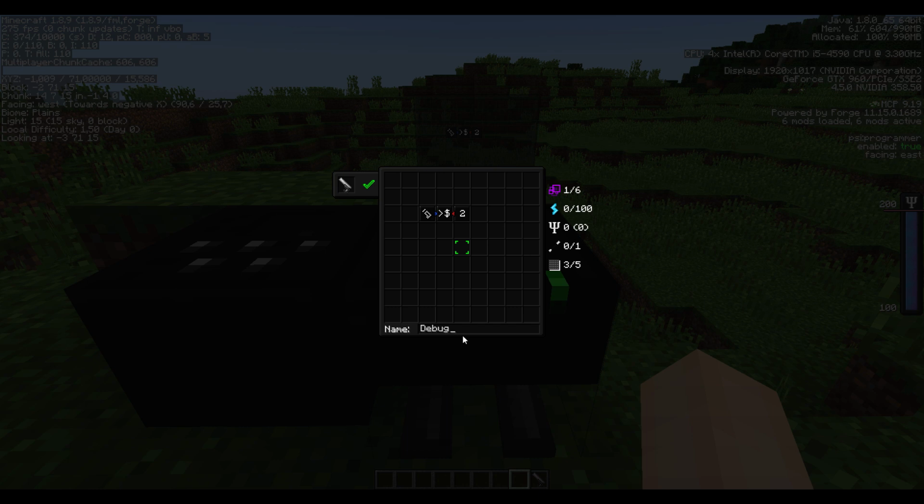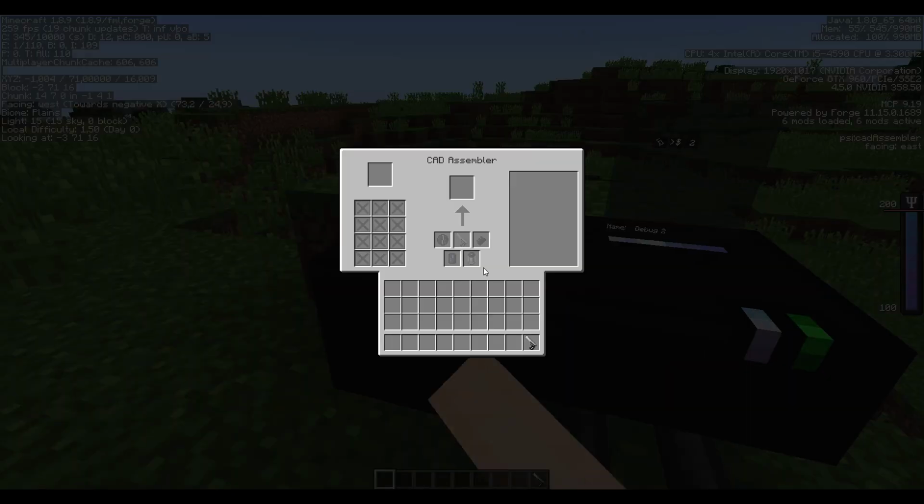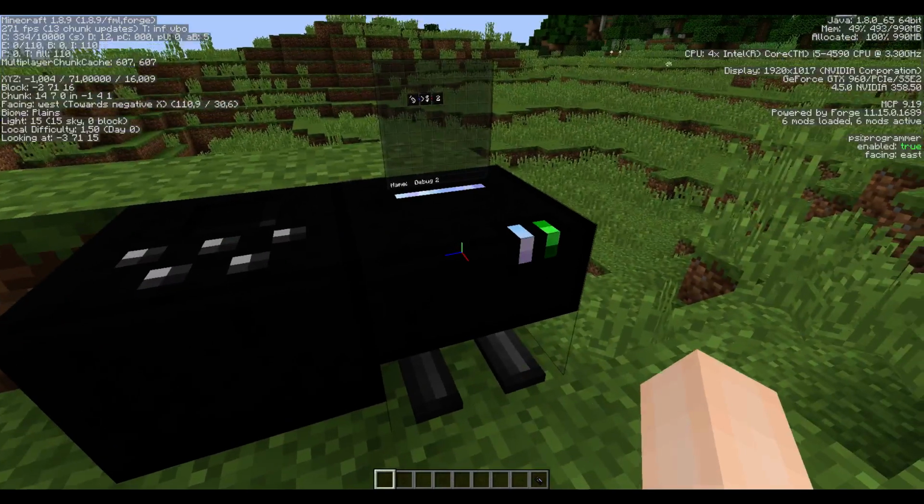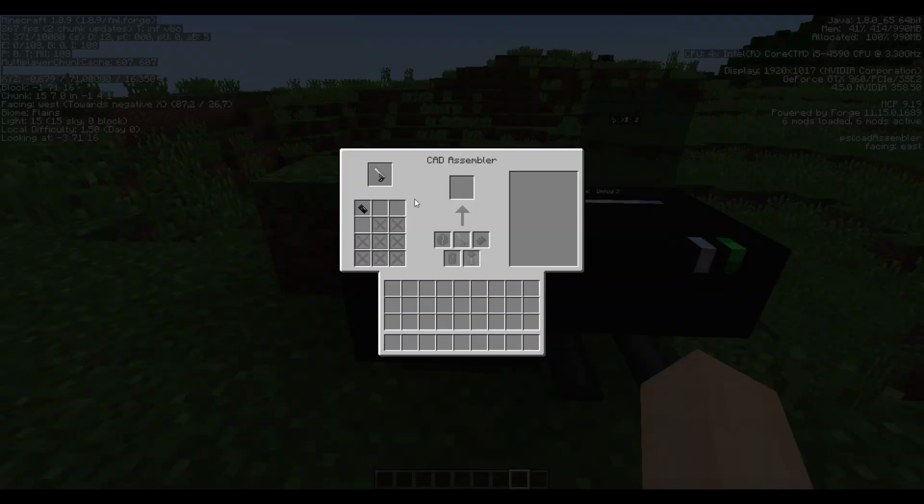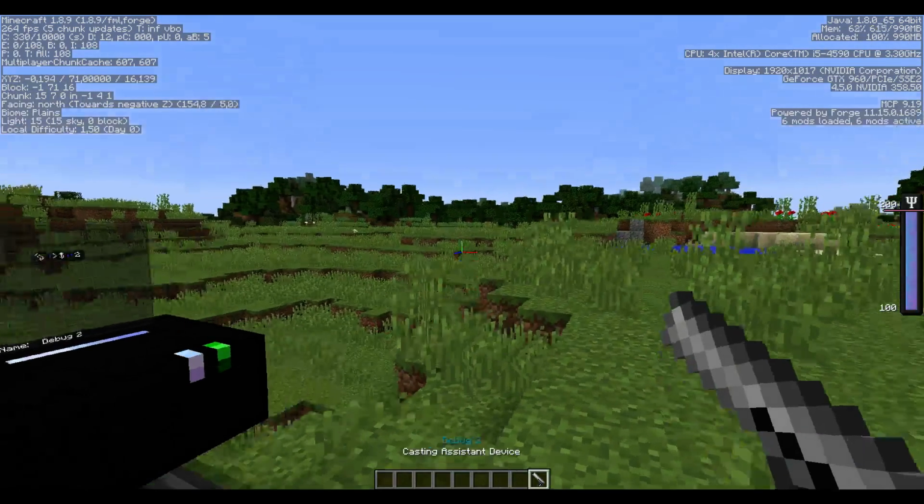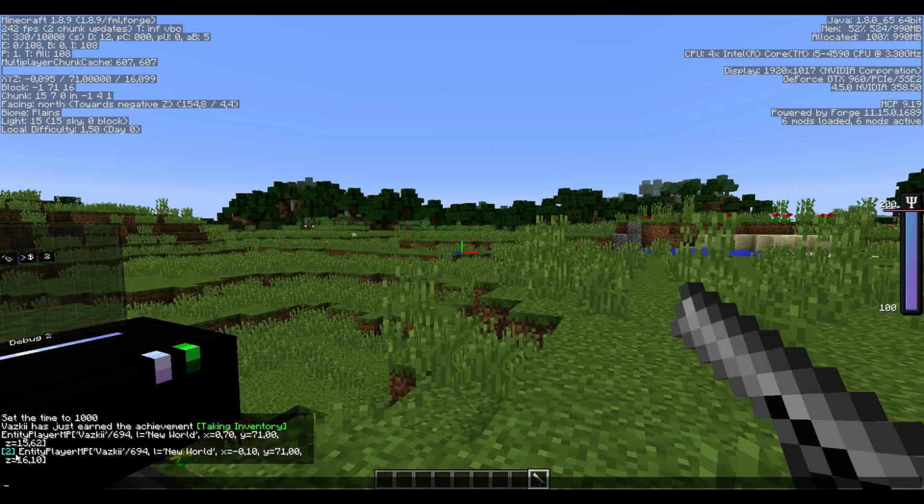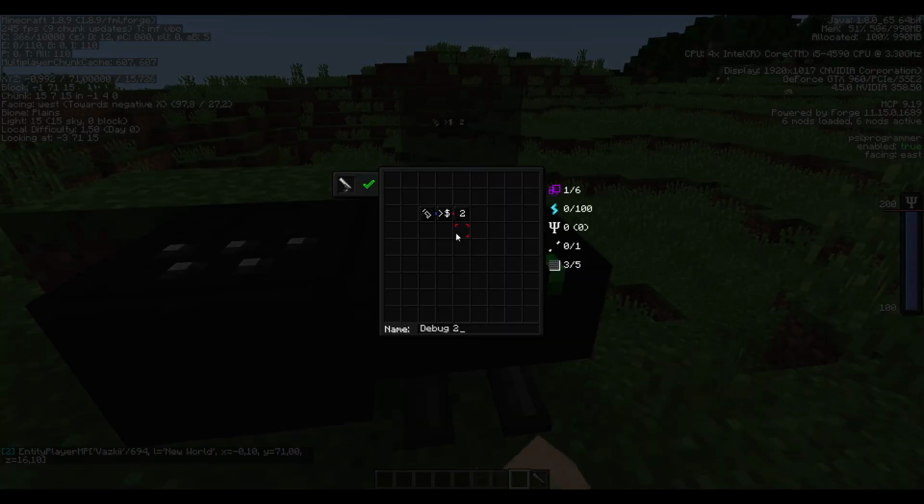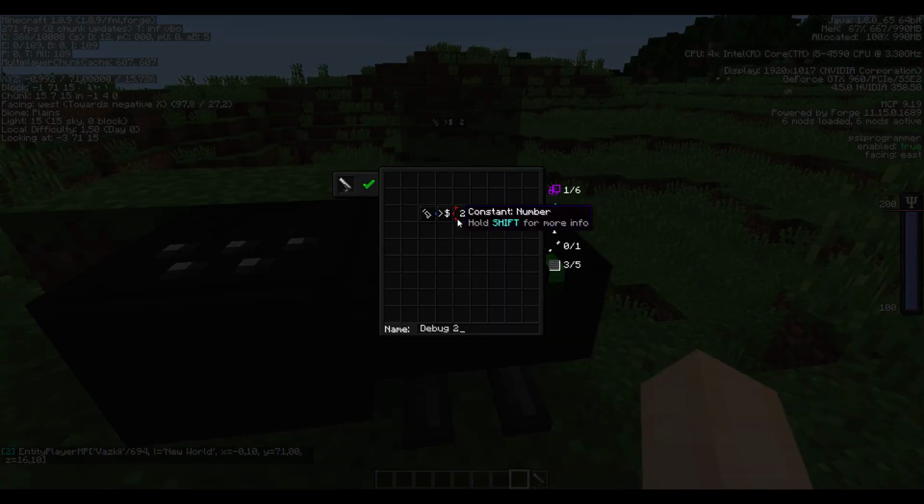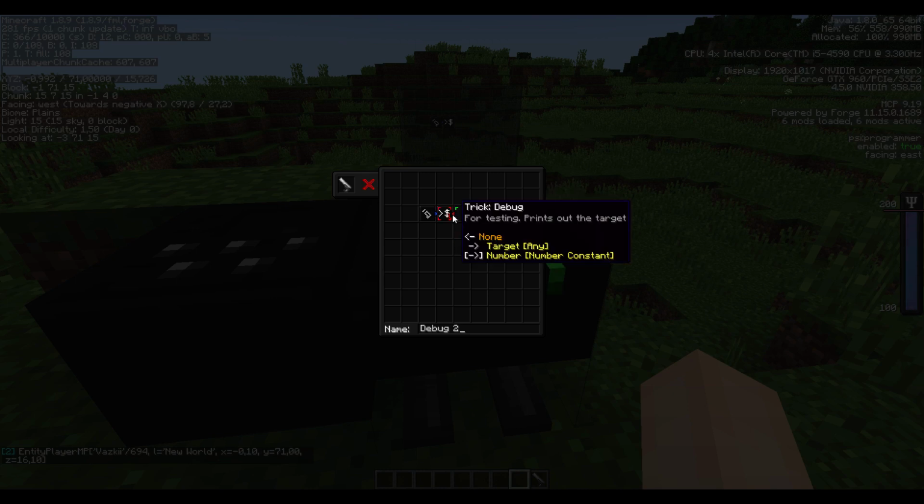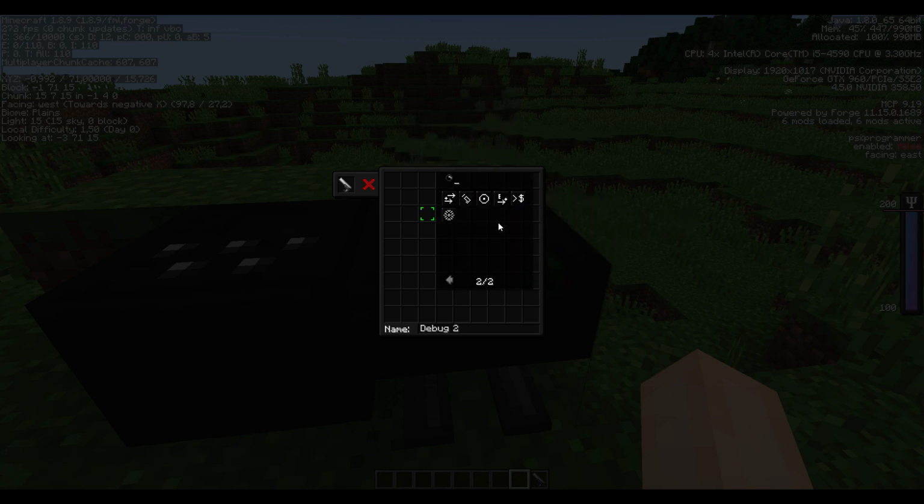So let's do 2. Let's rename this to debug 2. Let's update our bullet. Let's run it now. And now it prints out a number 2 for my entity. This can be useful if you have a very complex program and you want to find if stuff is going correctly. So now let's make something more complex.